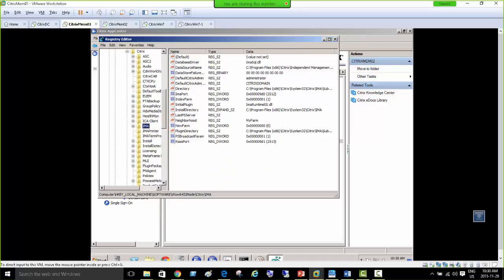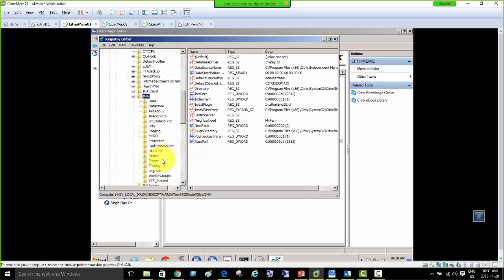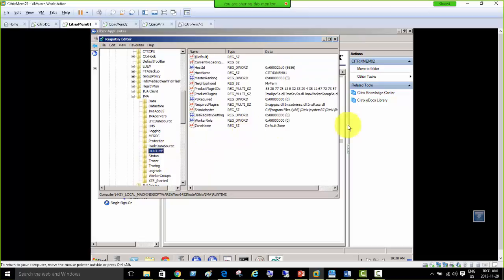Then there is Runtime here, and the DWORD value. For the DWORD named WorkerRole, is there a WorkerRole here? There it is. If the DWORD value is 0, it indicates that it is a controller, so the value is 0 here.